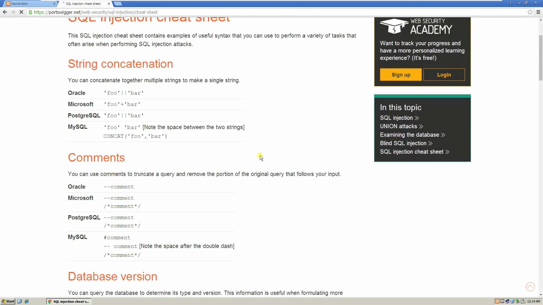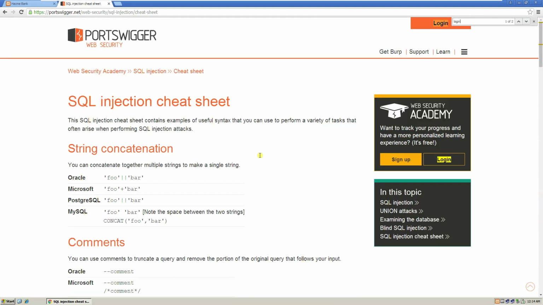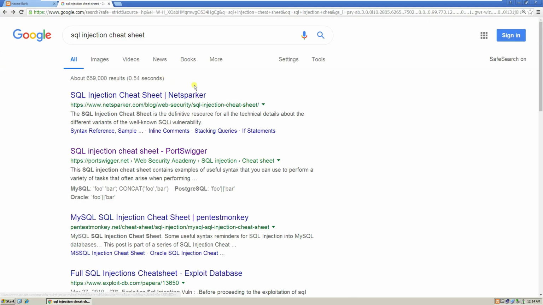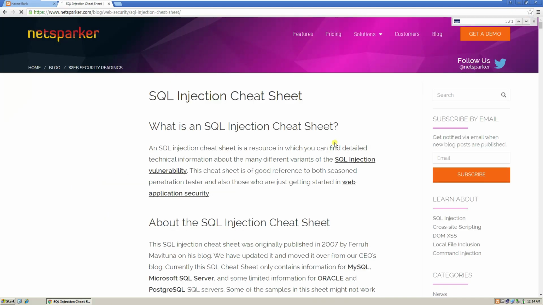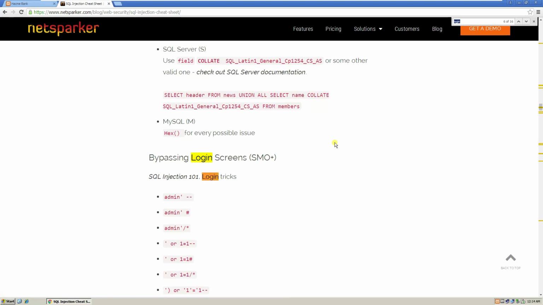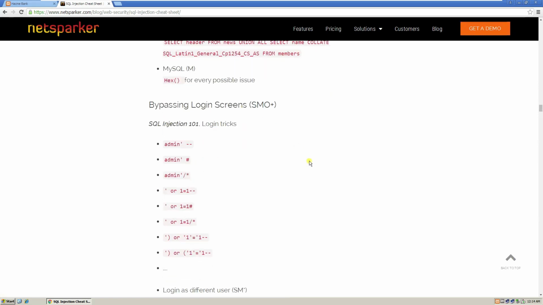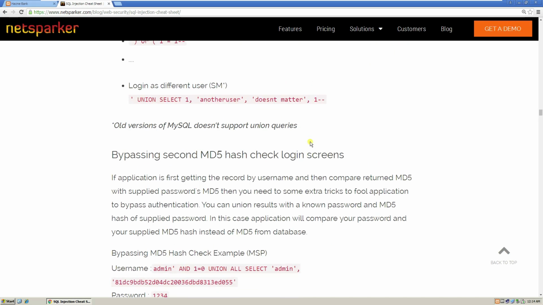Okay, so let's see, login. Let's search for login. I think I'll be checking Netsparker. Let me see. Say login. Yeah, see this one. Let me search again. Bypassing login screen. How can I bypass a login screen?